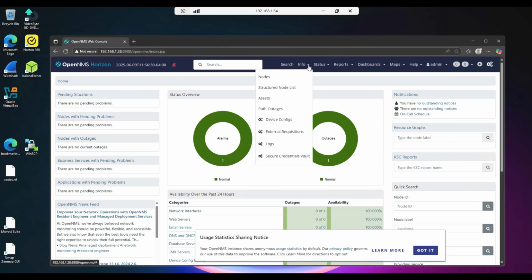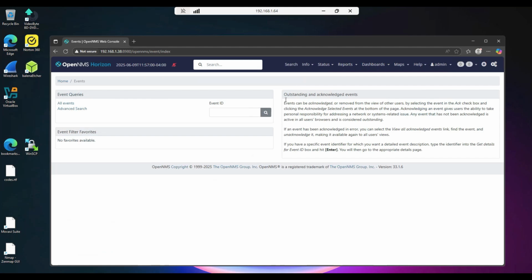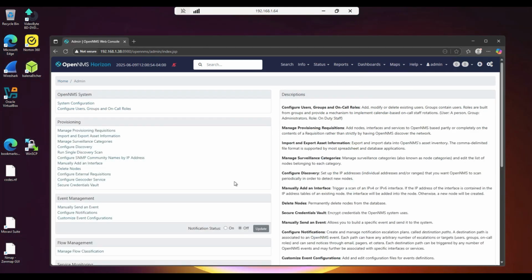So we have options here to check out events, which we have none, and alarms, notifications, outages, surveillance, heat map, trends, applications. We have a reporting section here. You can create custom dashboards here and custom maps. Future videos will go into more specifics on these different sections. But as for now, I think we're complete.